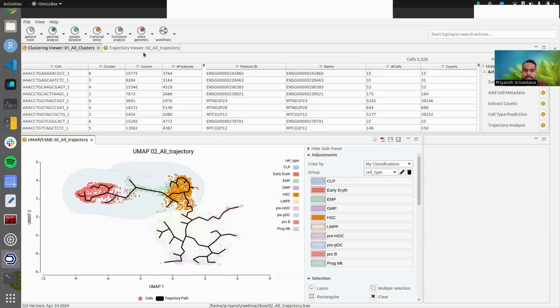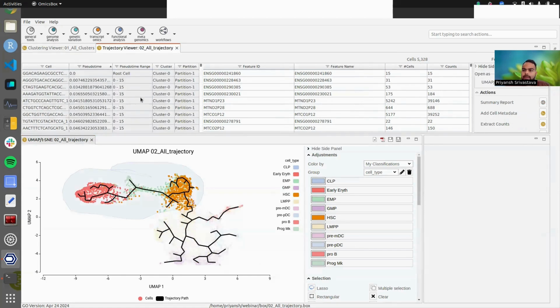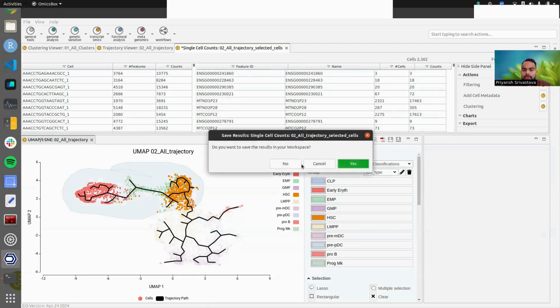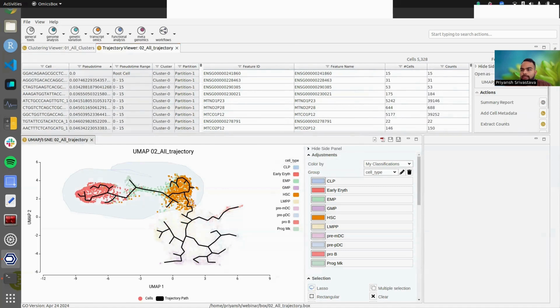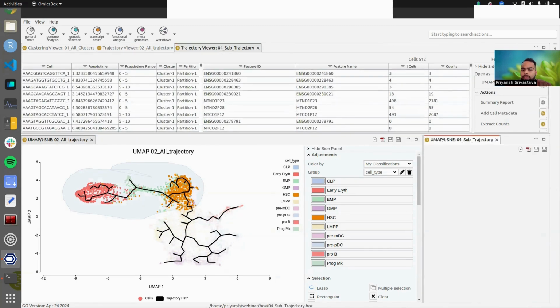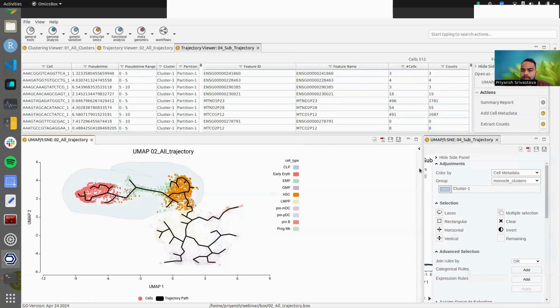Once we have them, if you see, they are now highlighted in the trajectory results, so we can right-click and extract the counts. This might take a minute or so, depending upon the size of the datasets, and then you can reperform clustering and reperform trajectory analysis. Okay, so we will not perform that. I've already done it for you, so we can directly see how it looks. So let's go to the subset of the trajectory. We try to make it, and let's hide this.